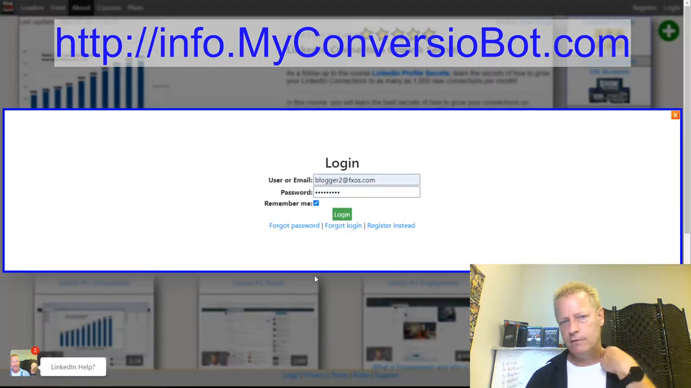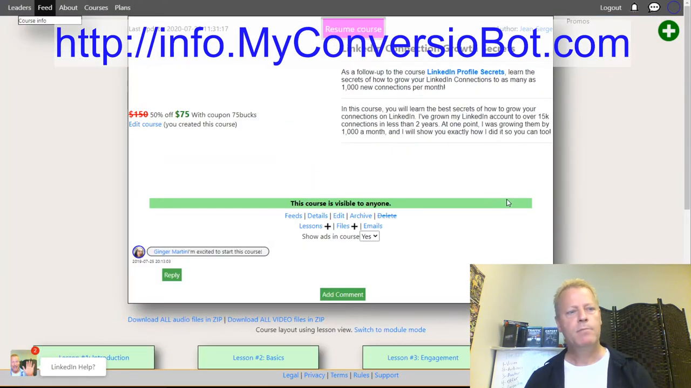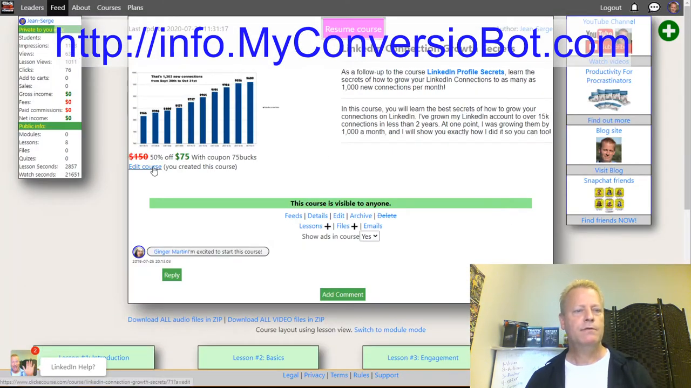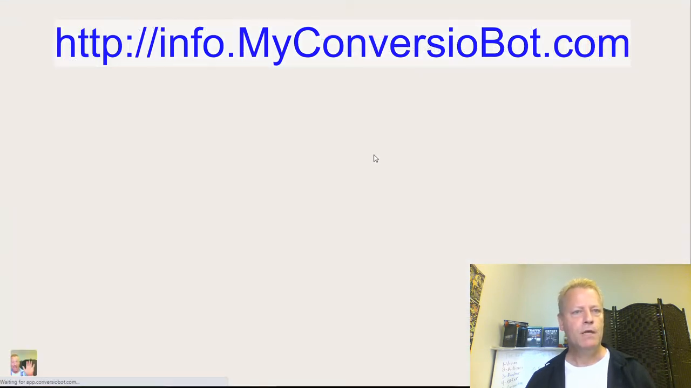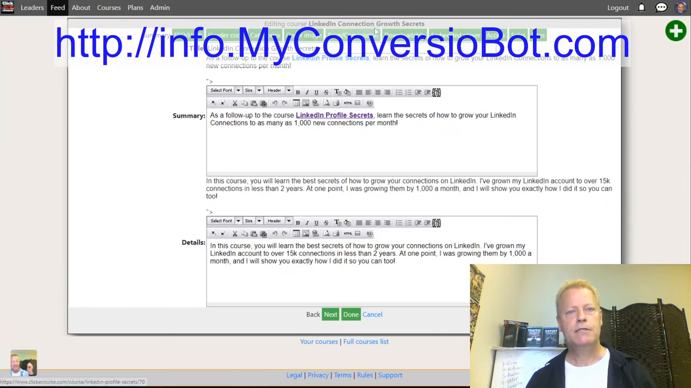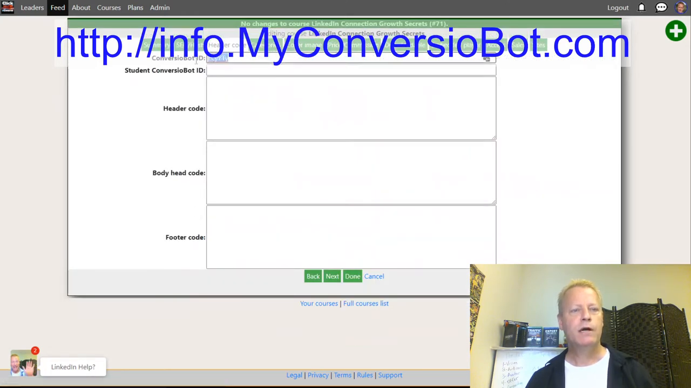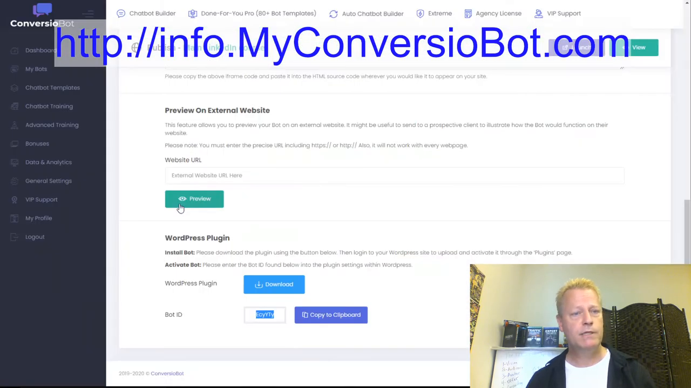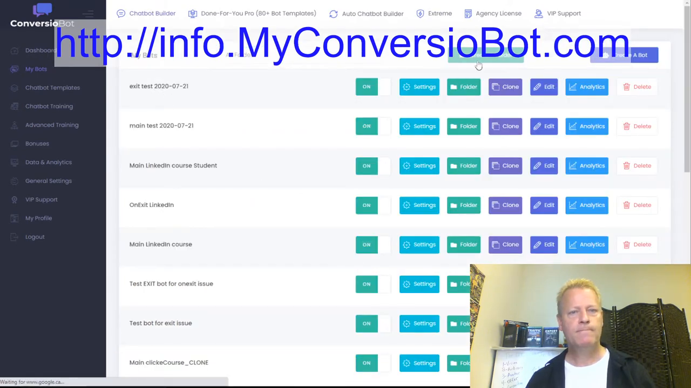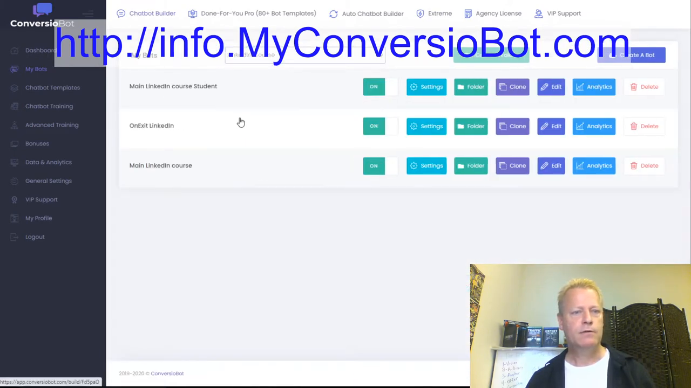I'm actually going to log in here to show you what it looks like. If you go to your course and you edit the course, you're going to see a section up here where it says header code, where you put a Conversio bot ID, and then there's a place for student Conversio bot ID. I didn't even actually put the student one. Let's go get the student one and put it in. LinkedIn course, the main student, this one here.